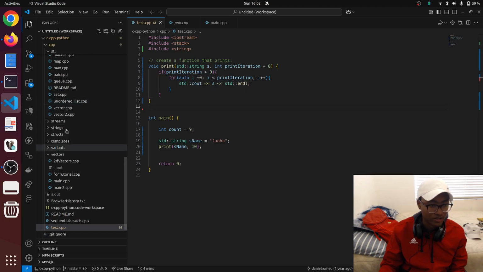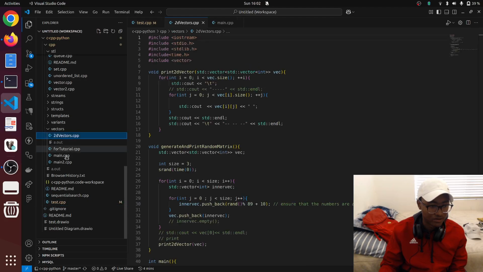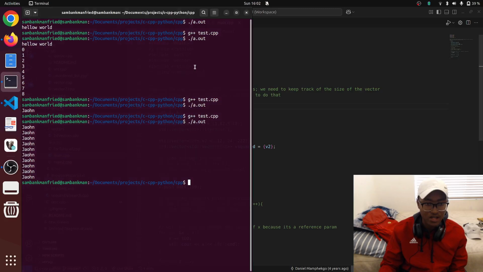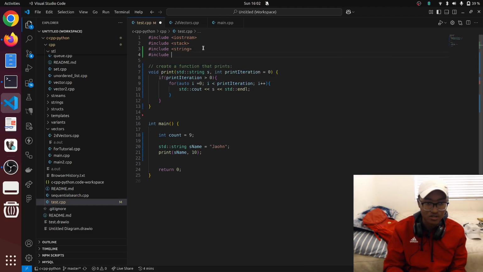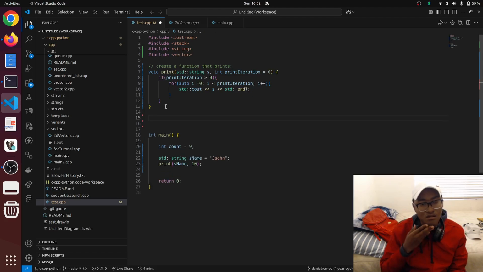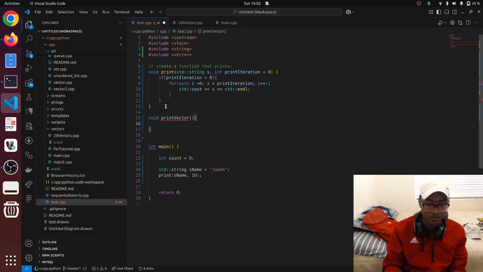Let's see if we can make use of a vector here. So not 2D vector, just main. Okay, so let's create a vector. So we first have to include it. Include vector. So I'll just create a what? Maybe a function that loops through a vector and prints out whatever's in the vector. So void print vector. Yeah, okay. We do that.